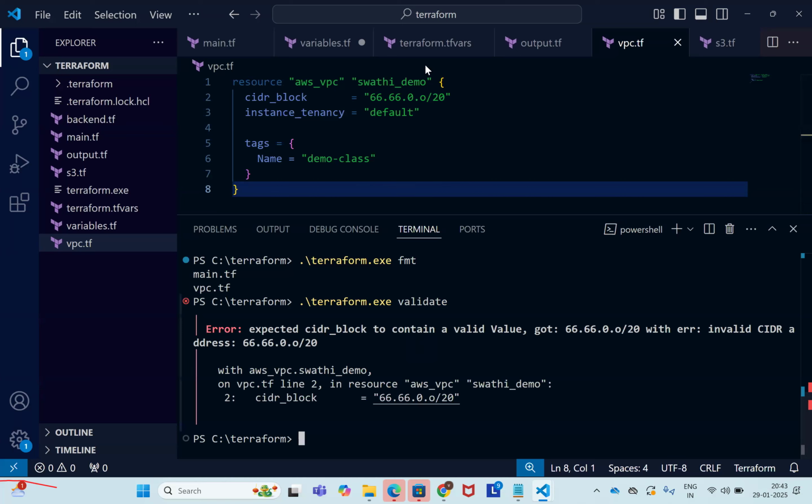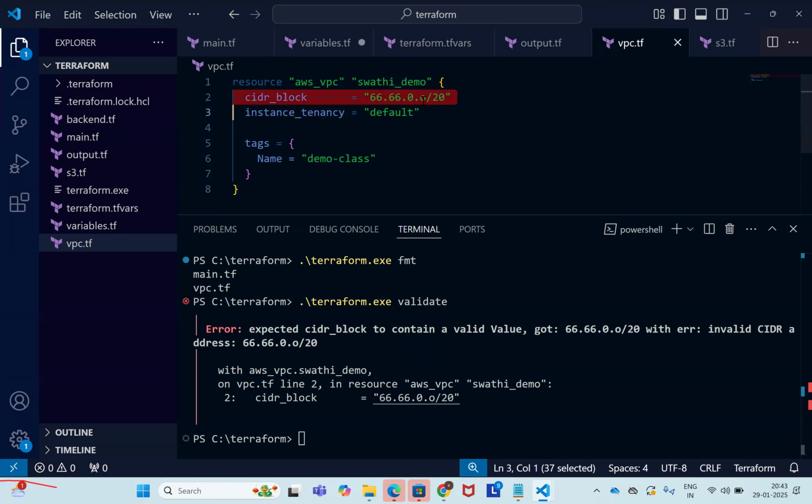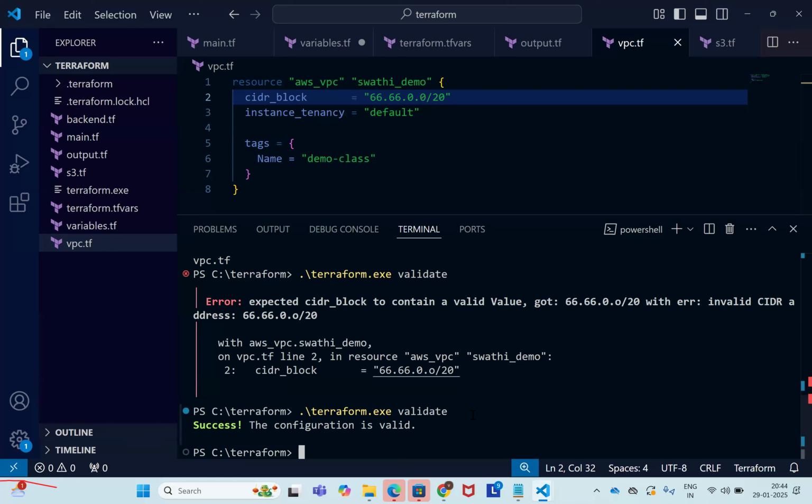See, it is showing that it is wrong here, second line, because I have mentioned 0.0, and it should be numerical numbers only. If I mention 0.0, it shows the error, it is notifying this error also. Now, if I run the validate, fine, terraform validate. Next, after that, success, the configuration is valid.